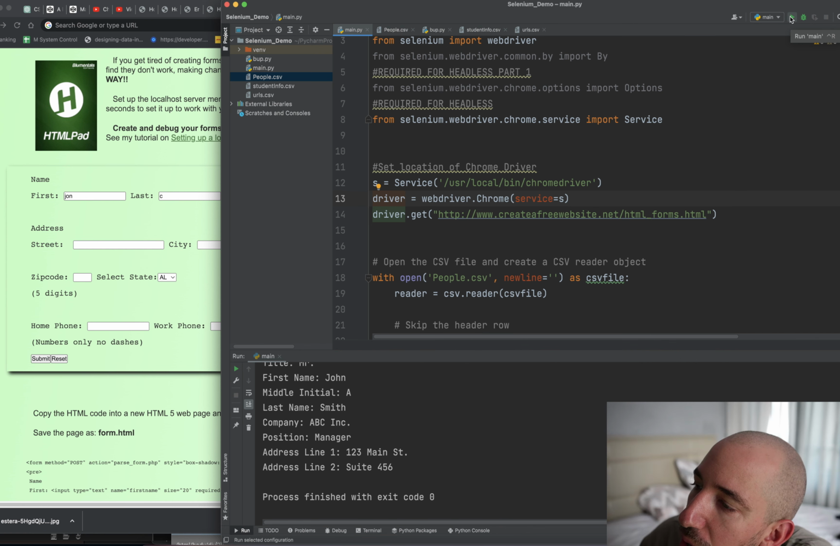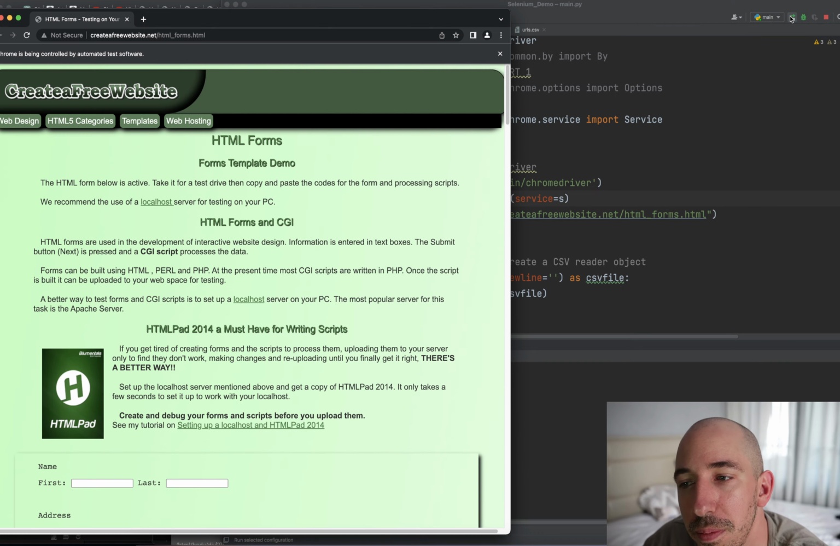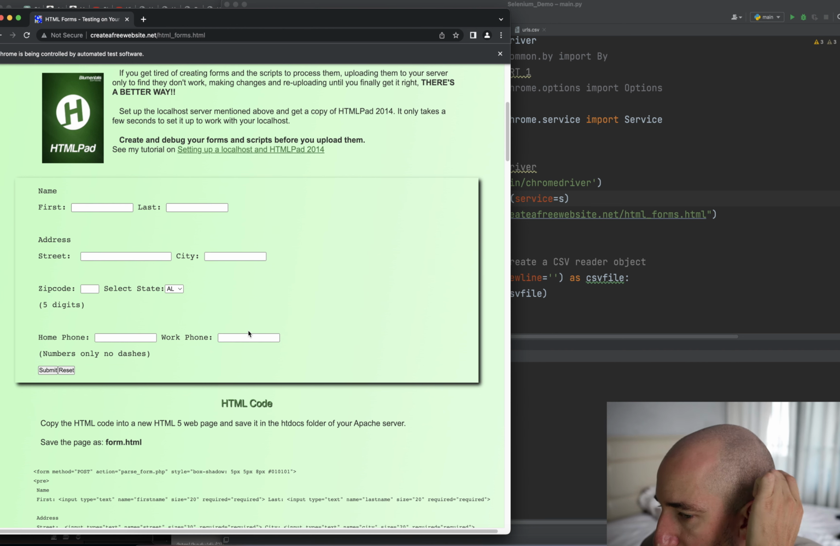So I'm going to show you first and foremost how to get that website. You just click the play button, it runs this script, and we're going to input items in this form. This is just a form I found on the internet.